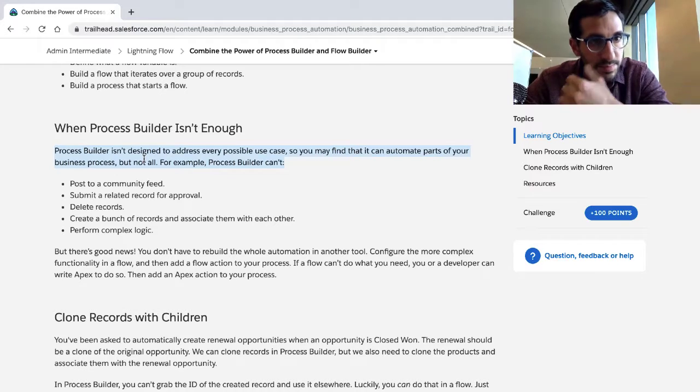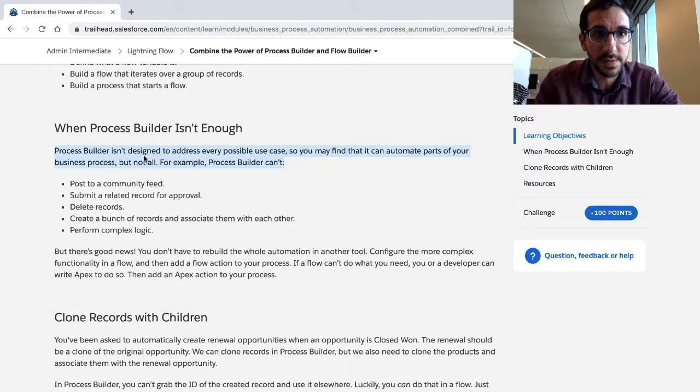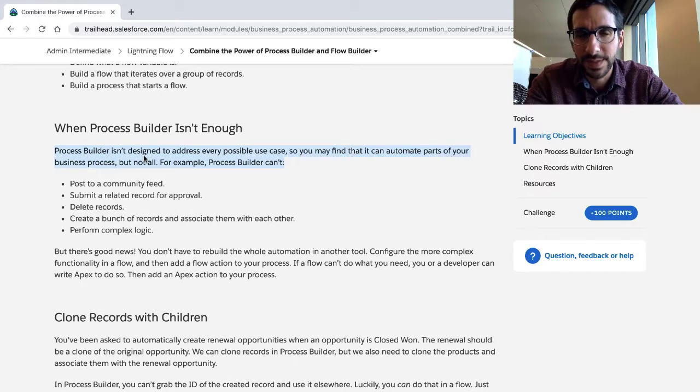When Process Builder isn't enough. What I've learned so far in this unit is that the words don't really make that much sense to me. I get confused: why is this called a process or this a flow, or how are these really different? These just sound like different terms or labels that were added to different products maybe. But it's easier just to focus on what this is doing and what the business benefit of it is. So I'm going to try to keep that in mind as I go through this unit.